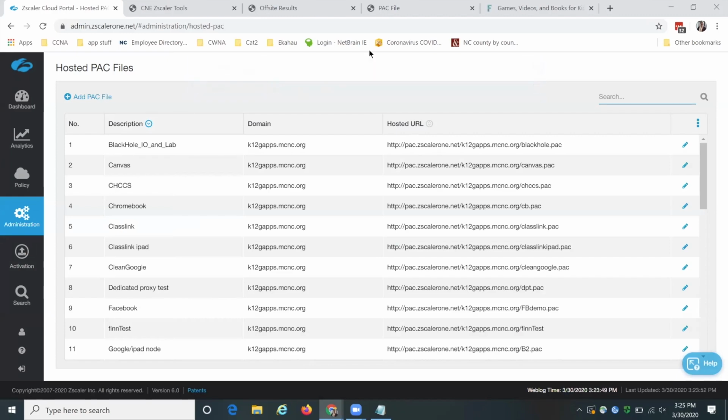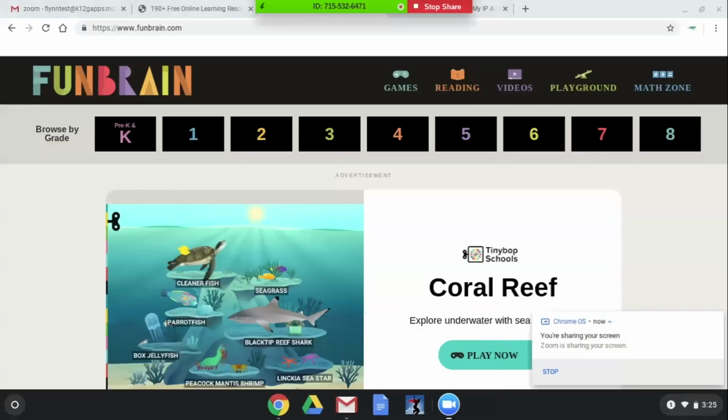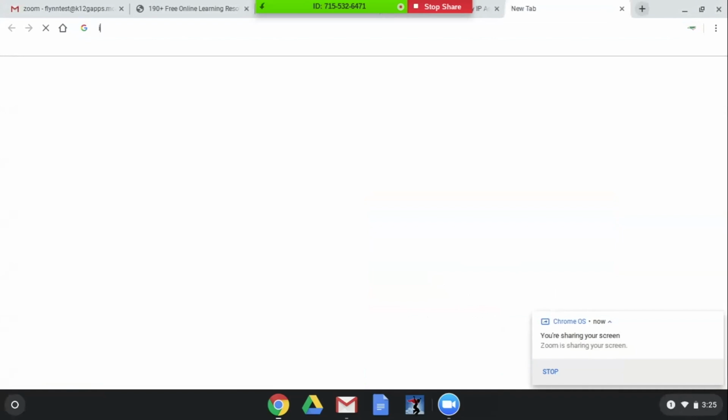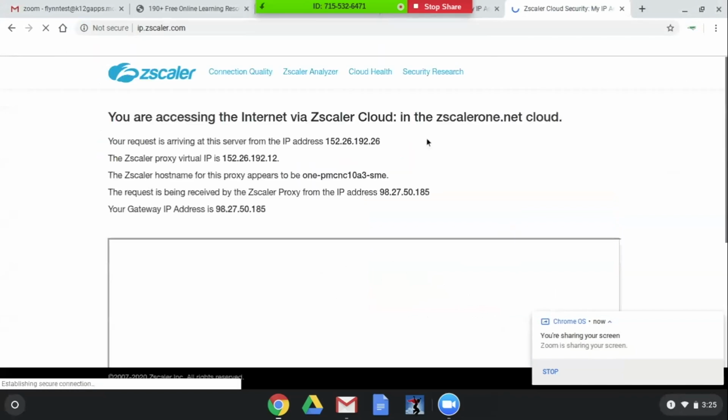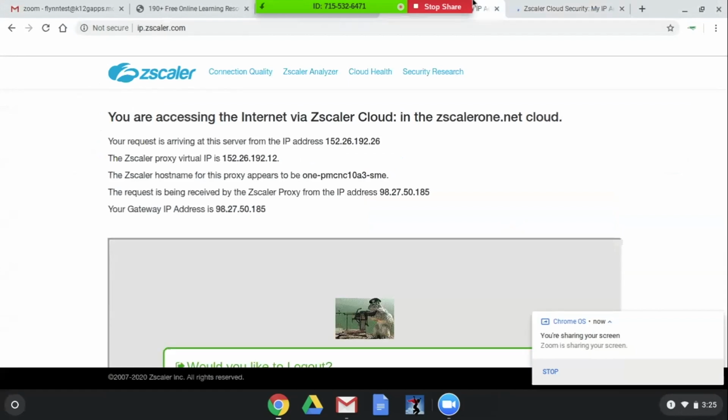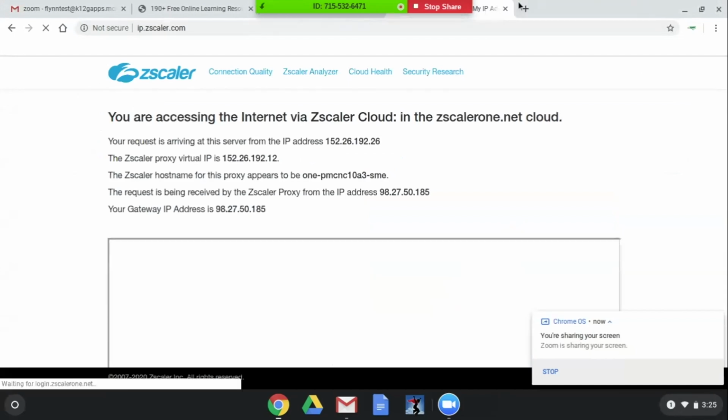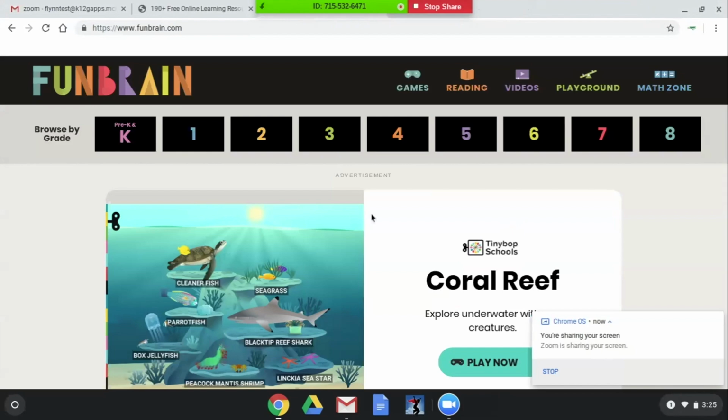So we can stop sharing here and go back over to our Chromebook. And look at that. I guess it just loaded while we were there, but it's already loaded back up. We're still accessing via the cloud, but now we can see that FunBrain has loaded. So that is how you are going to use the HAR analyzer to help fix PAC files, to make sure that off-campus traffic is not being broken or filtered incorrectly.